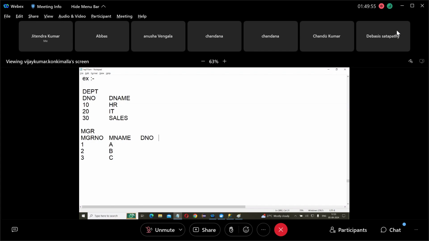So how do you declare the foreign key? References the department table, column department number. If you declare only a foreign key, then one to many is created. But here we want one to one, so add one more thing: unique. Foreign key plus unique makes a one to one relationship. Only foreign key gives one to many.